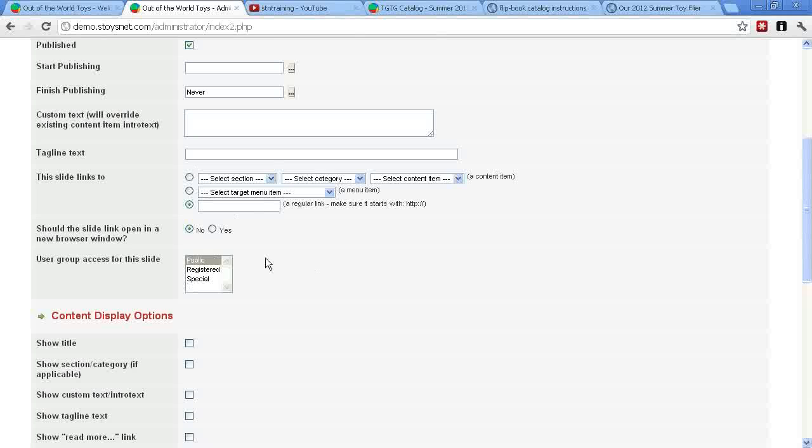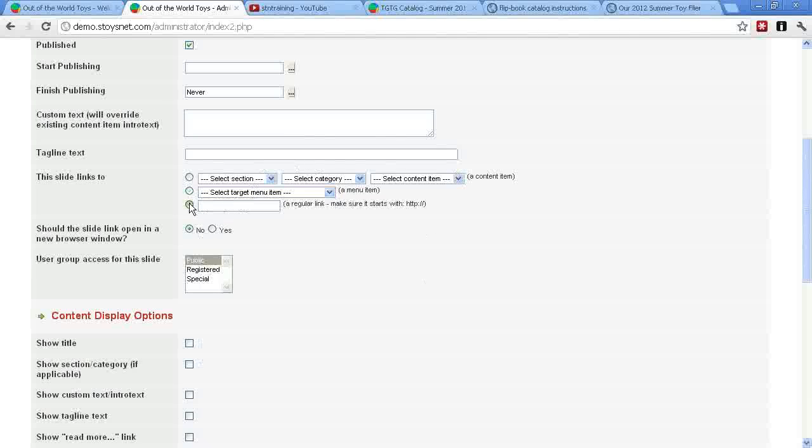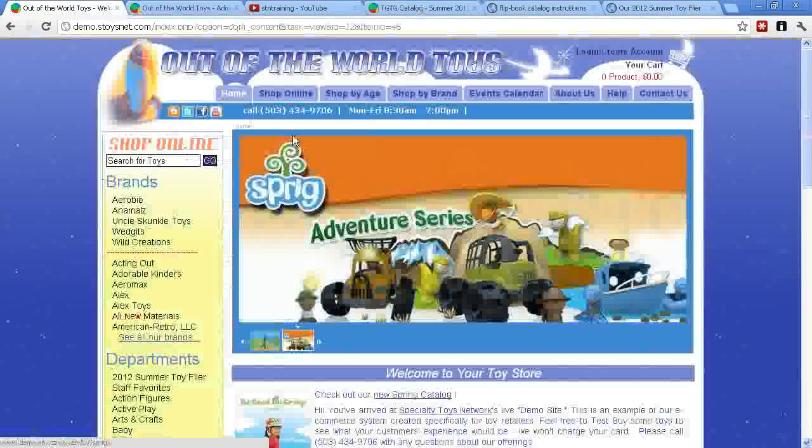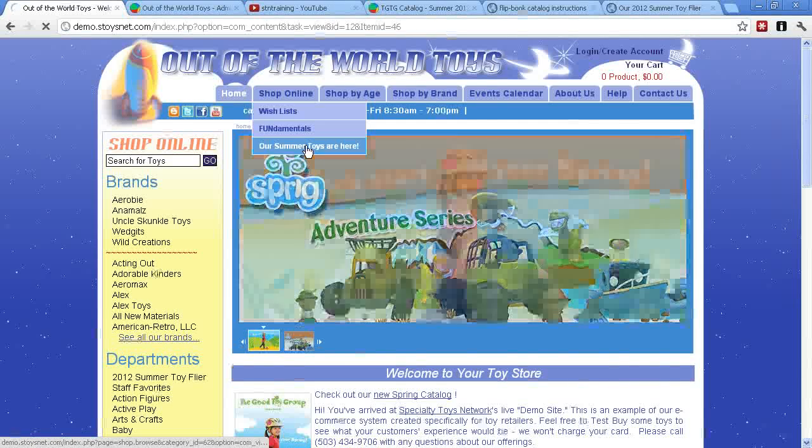I need to select where I want that item to go. I created that menu item already, so I can just actually select that. Let's see here. Shop Online. No, I need to refresh that, I think, for that to show up. So I'm just going to grab that address here from the front end. Shortcut way to get there.